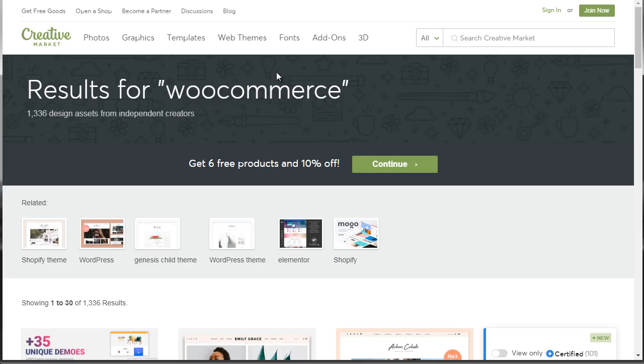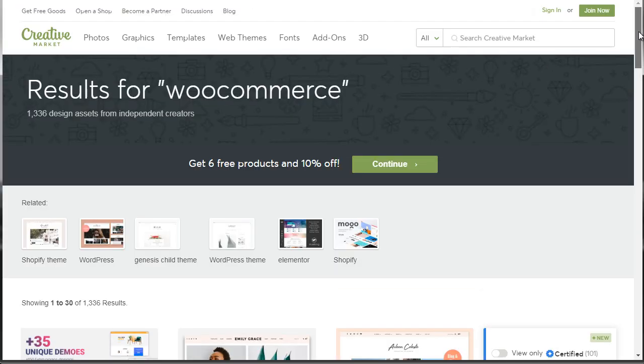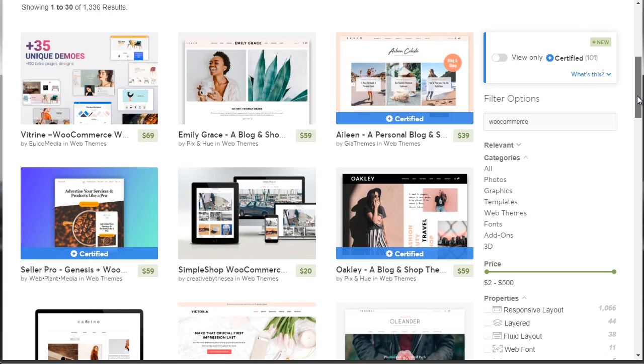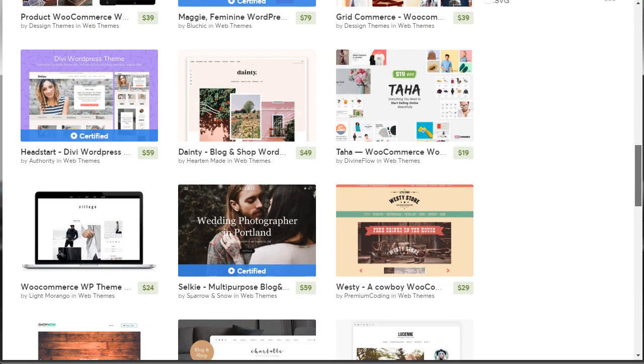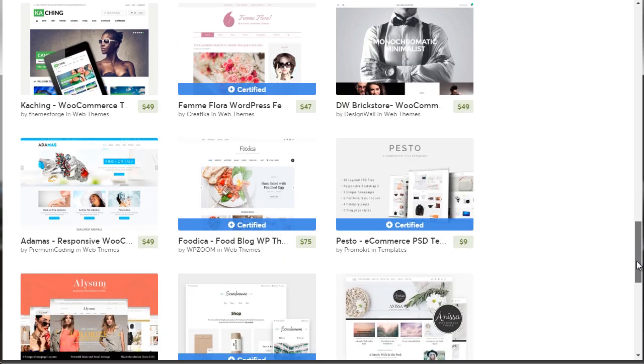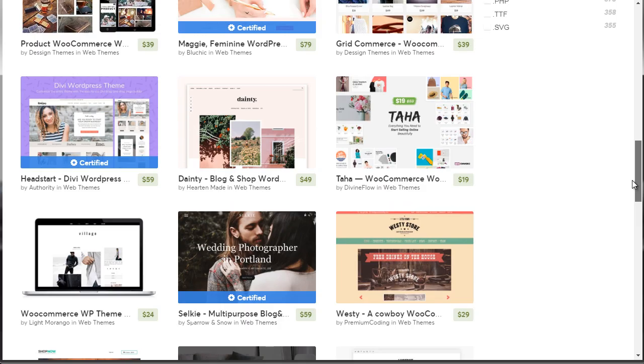Now, another site that we recommend is called creativemarket.com. If you go here and you type in WooCommerce, as I've done earlier, you will see it says 1,300 design assets. So it's actually a little bit more than Envato. Creative Market is fantastic. Not only does it have themes, it has a lot of other things as well. Now, as you scroll down, you can see a lot of different themes, a lot of pink, a lot of purple. I will say Creative Market is a lot more geared towards women and businesses that cater to women. Fashion, beauty, arts and crafts, and things like that.